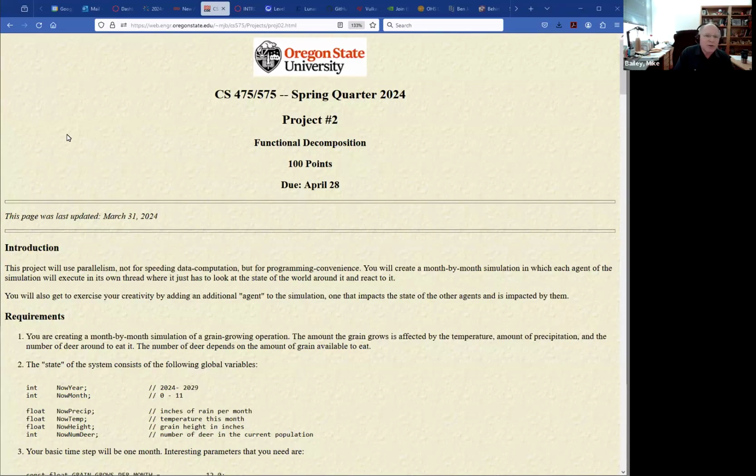Well, Project 2 is quite different from Project 1. Project 1 was data decomposition, that is, taking advantage of parallelism in order to speed up some computation by breaking it into smaller pieces, and now the smaller pieces can run faster. This is functional decomposition, in which we break up a problem by, well, what the different pieces need to do.